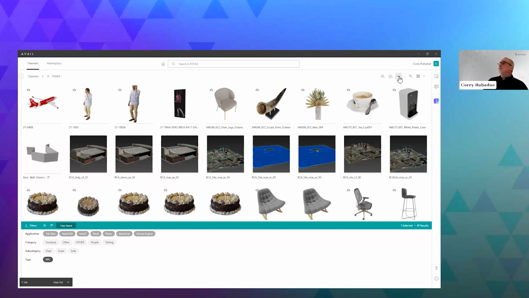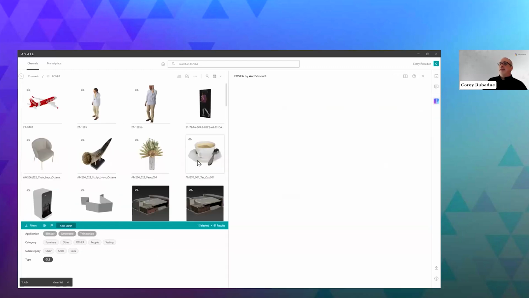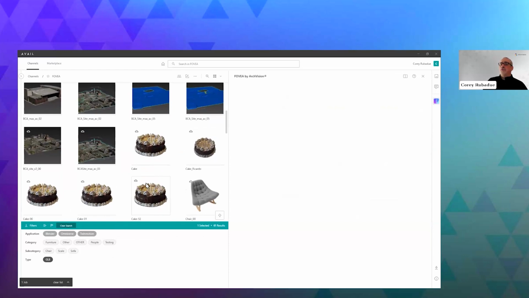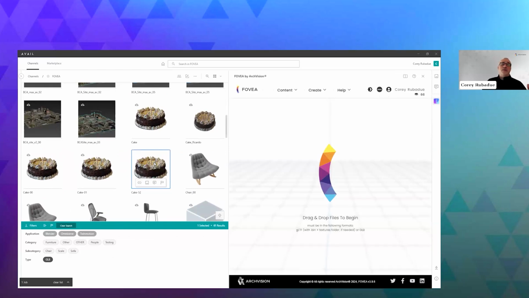I'll go back to my file here, go to GLB and go to the cake, open up the lens. It really doesn't matter which one of these I pull in. FOVEA will load up. This is the original data coming directly from our iOS app. I can tell you, I wouldn't want to consume this asset in Enscape by itself right out of the gate without doing some processing on it.